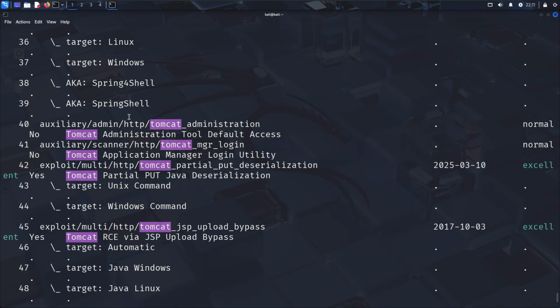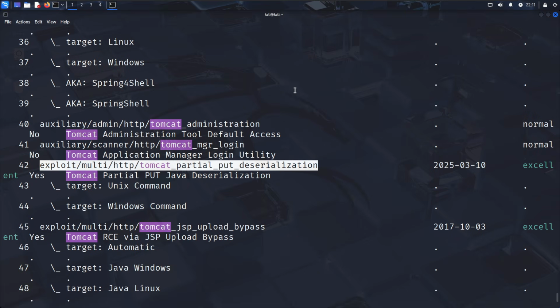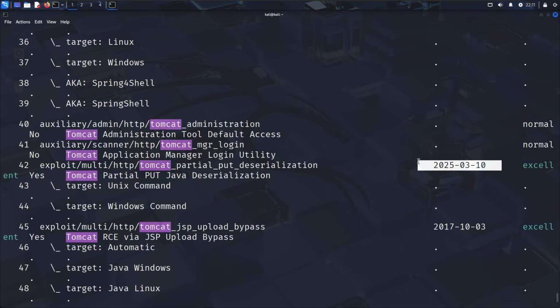Over the years, Metasploit is always being developed. Look at this one here, 2025. This is very recent, and it's an excellent exploitation module against Tomcat. So this is quite recent, but it's always being added on.